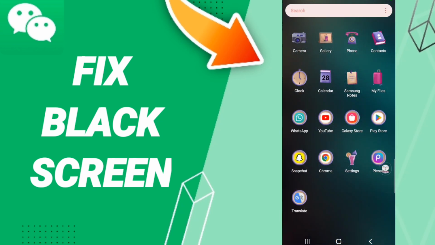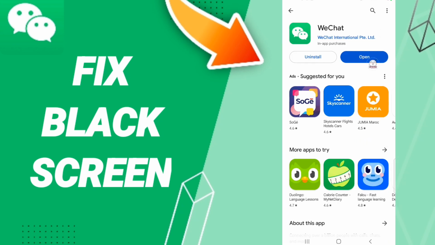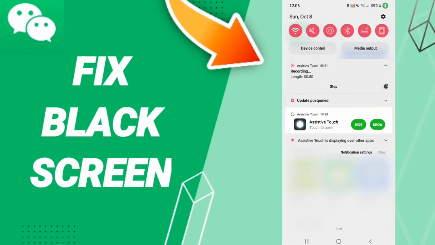Then you will go to the Play Store and search for WeChat. If you find an update under this blue sign, you can click to update your application.